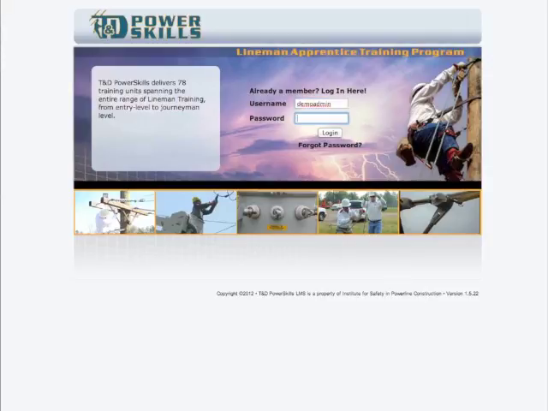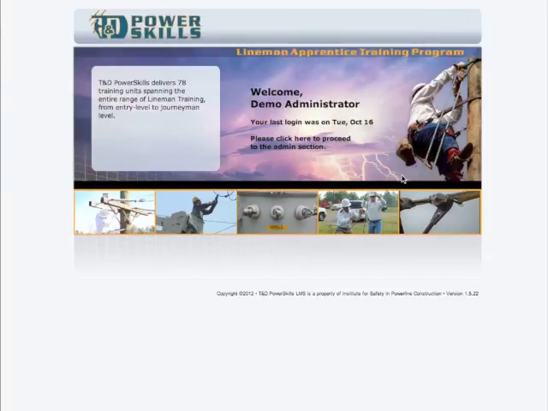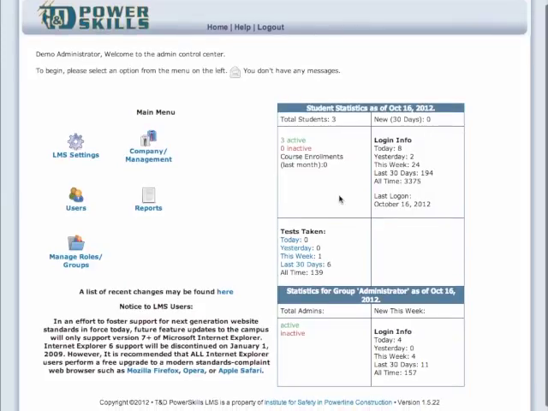We'll begin by logging in as an administrator. From this point, the Learning Management System will do a system check to ensure that your browser meets the minimum requirements of the LMS. The LMS is compatible with most W3C standards compliant web browsers, including mobile devices. If your web browser does not meet the minimum system requirements, options will be given to download an updated browser.